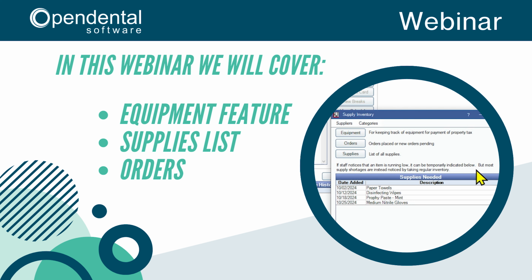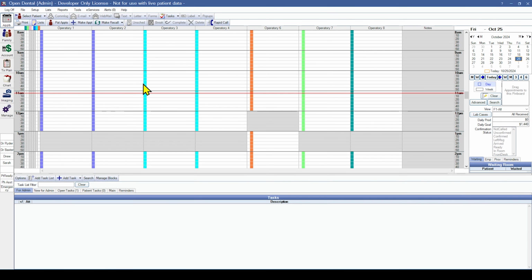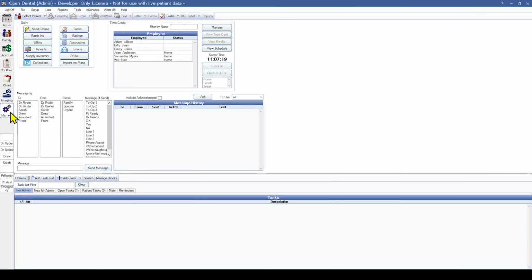Today we will go over the equipment feature for tracking equipment to pay property taxes, the supplies list for tracking inventory, and the orders feature to track pending, outstanding, and received orders. We can find our supply inventory feature by going to the Manage module and then clicking on the Supply Inventory button.